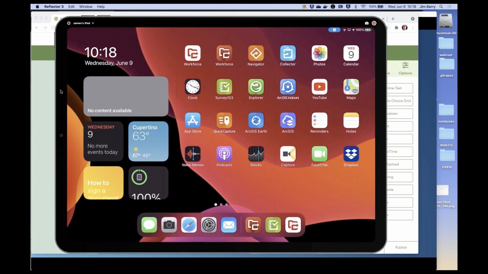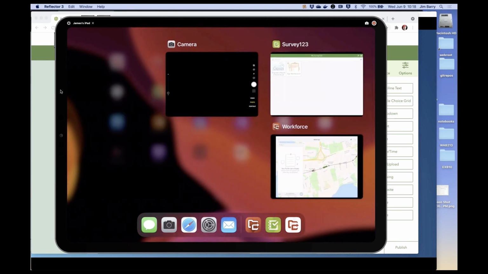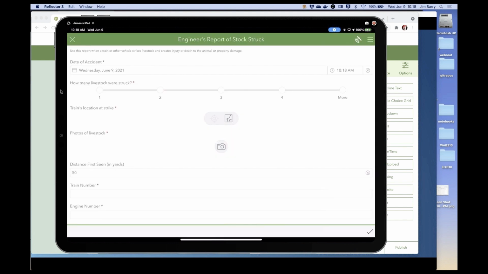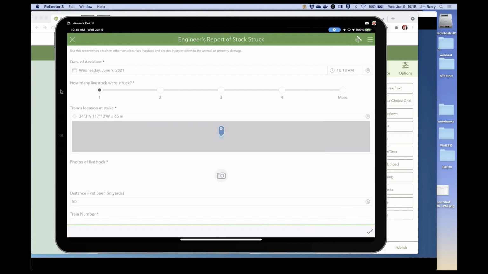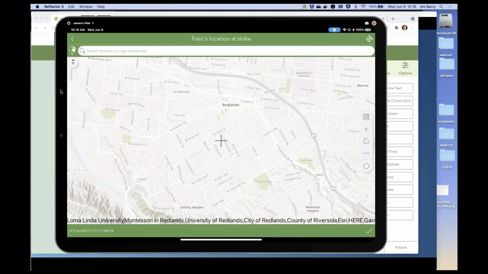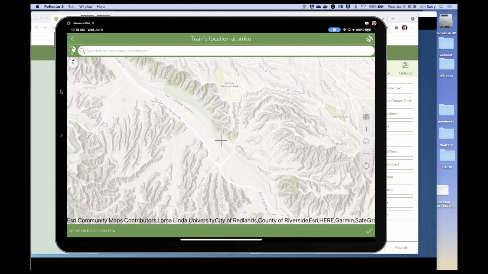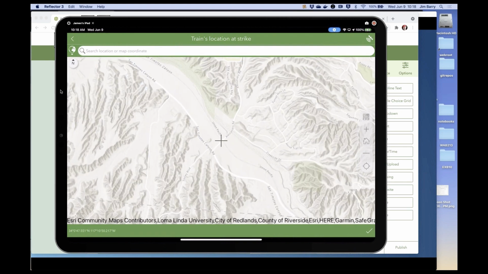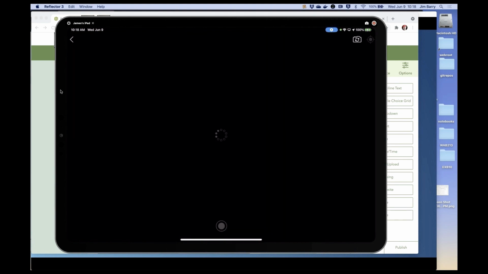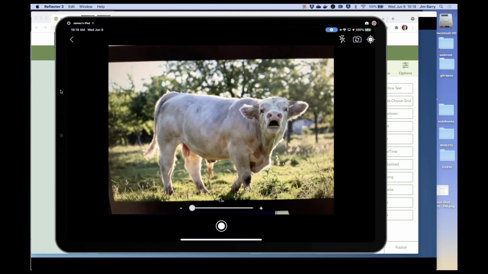So here is an Apple iPad that I'm bringing to the field. And when I open up this report, when I'm in the field, I can start collecting. I hit one livestock, and it allows me to set the location of where that was. Let me see. If I happen to be on the train, the GPS would have picked that up right away, but I can say that I was there. Photo of livestock. Well, here's my fella.